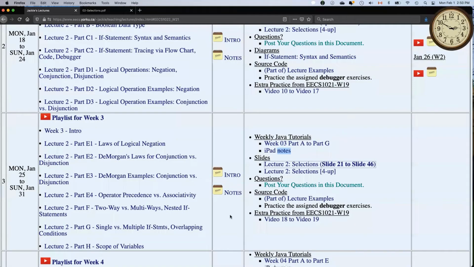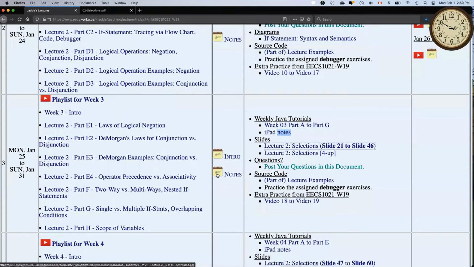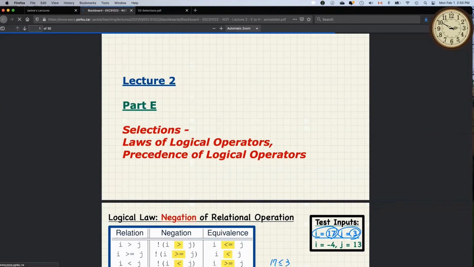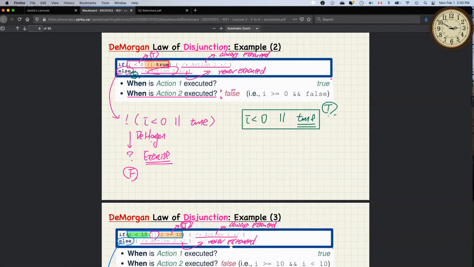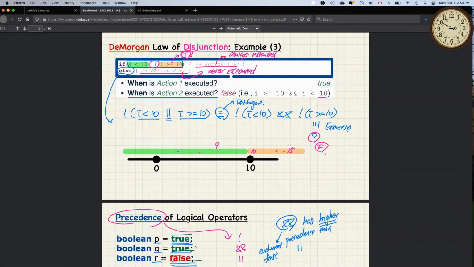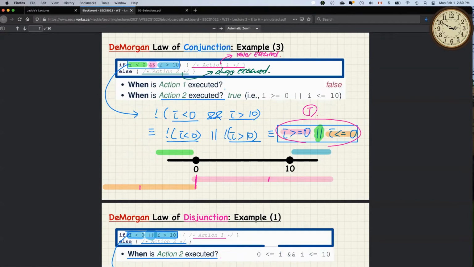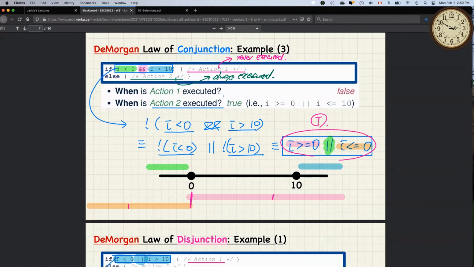Good. So it should be this guy here. Yes, no problem. Thank you. De Morgan law, conjunction or disjunction? Conjunction. Oh, sorry. Wait. Yeah, let's try conjunction first. Sure. Oh, example 3 is this one here.